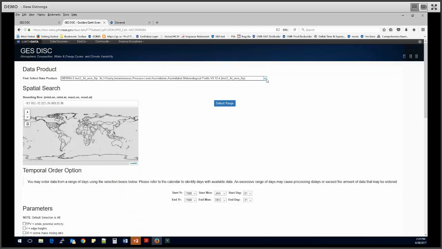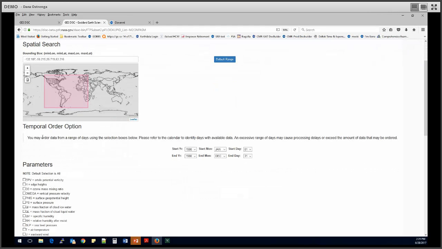Right here, this lists the data product. This is the one that I selected on the previous page. Here you have a spatial search option. So you can go ahead and click and produce a bounding box. You can do a temporal search of your data. So let's say I want to search from 1980 January to 1985. I can do that by selecting here.